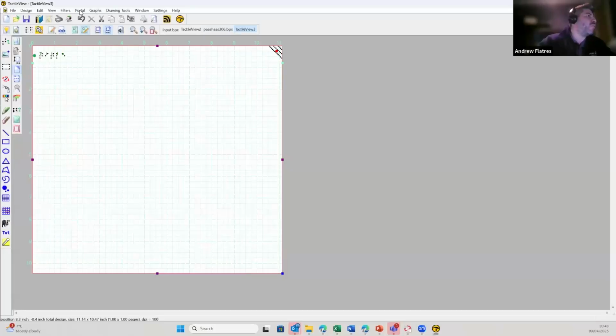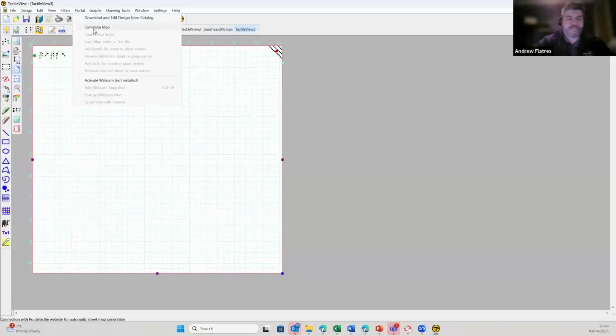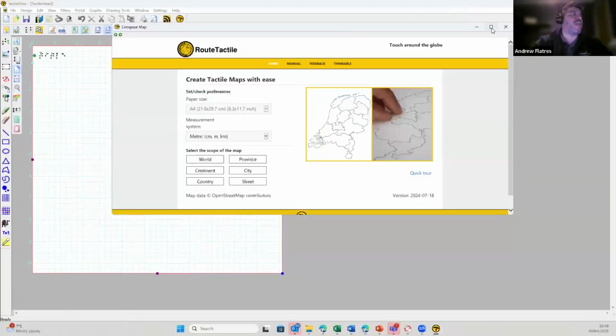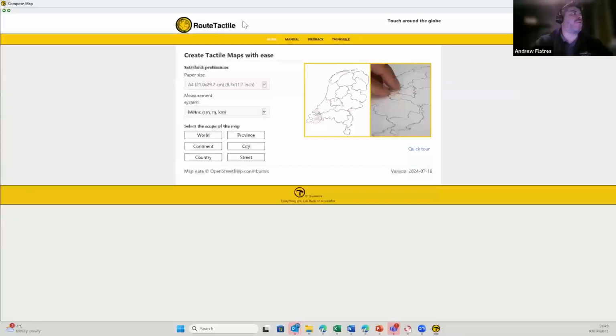Let's go into the other portal, which is Compose Map. A great way of creating tactile maps is using this Compose Map option. Similar to the design catalog, when you click on Compose Map, it opens up a web dialog, and it opens up this software program called Root Tactile, which is part of Tactile View. I can then choose various different sizes here. My paper size is currently set to A4. I can use the drop down arrow to change that.